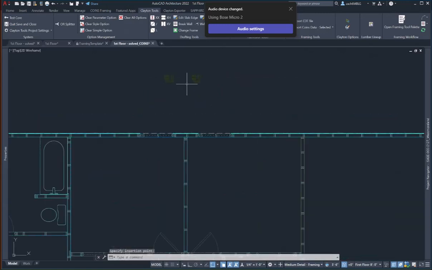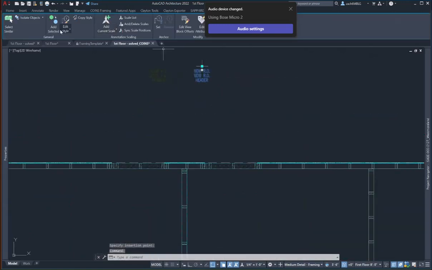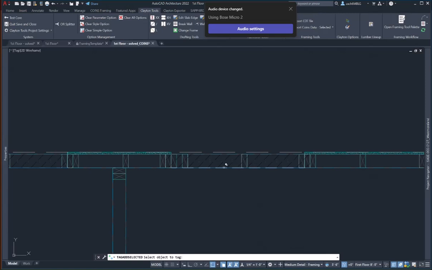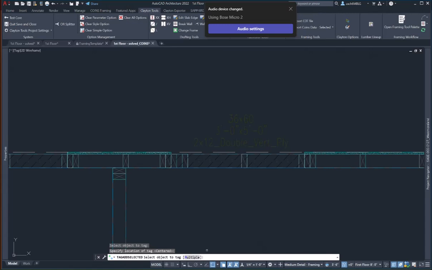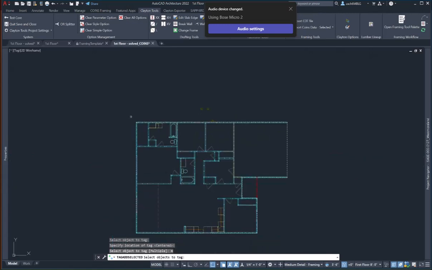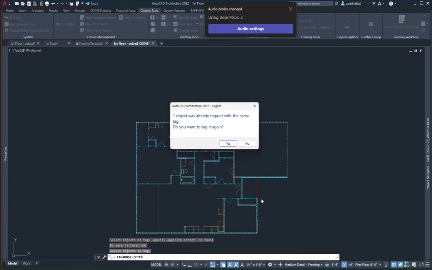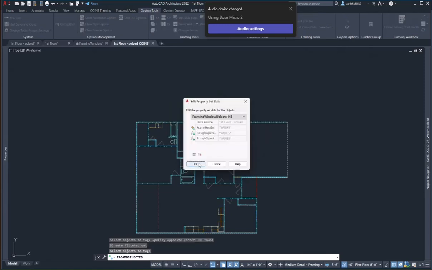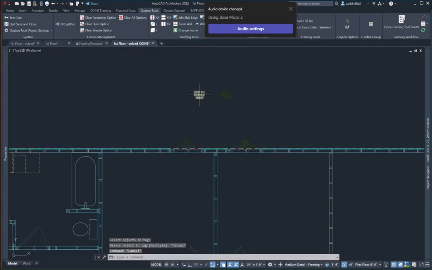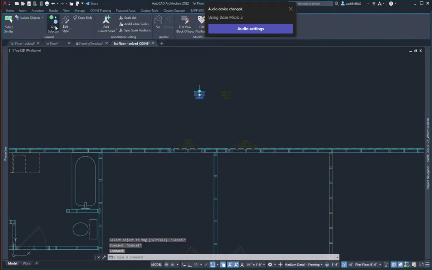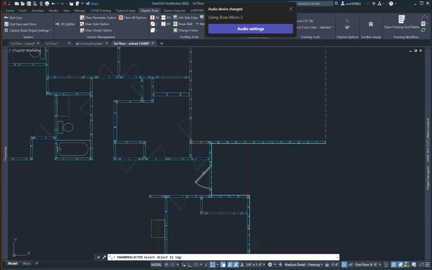I'm going to go ahead and tag the windows. Once I do the first one, I can do the rest of them as a group. All right. I'm going to repeat the same step with the doors. Start with the front door.